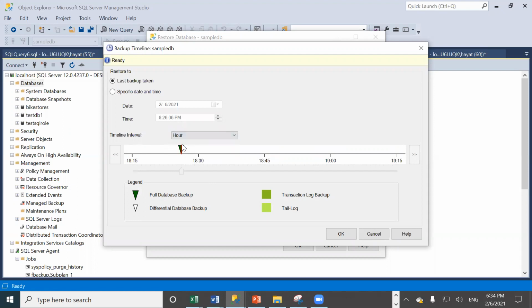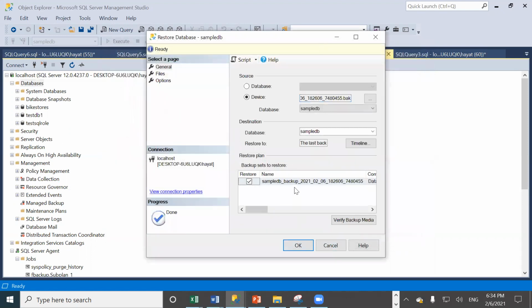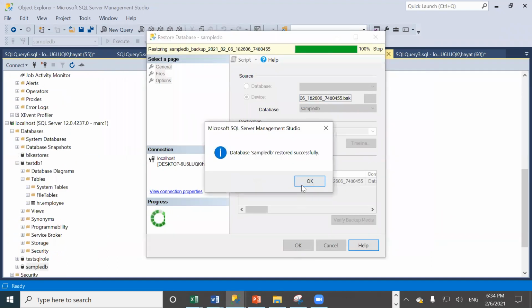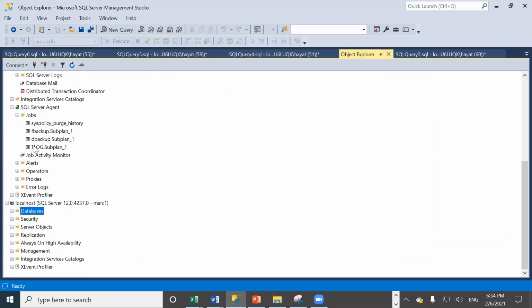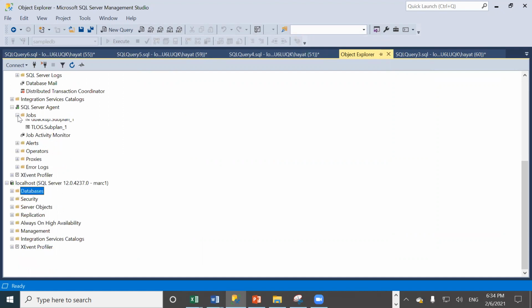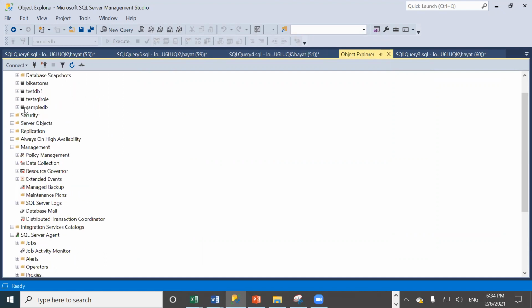Timeline hour here, you can see the 6 hour like this. So I need to restore the full backup. I don't want to go for point in time recovery, right? Click OK. It will restore. You see here, it's back. Sample DB, it came.